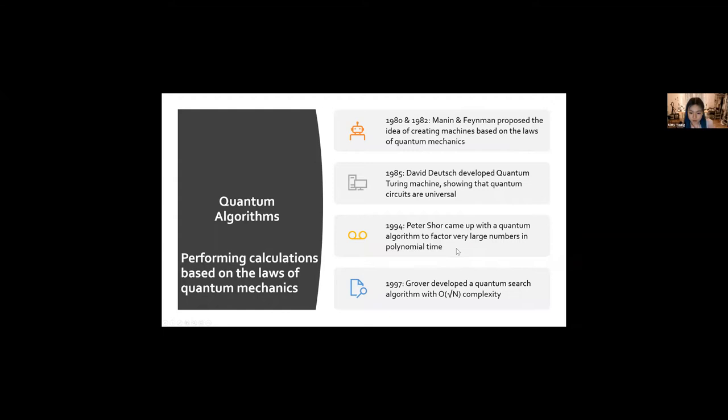And in 94, Peter Shor came up with the factorization algorithm. This is useful, but perhaps dangerous for cryptography, because we are using mostly the RSA encryption scheme, and it relies on classical computers being unable to factorize really large numbers. But using quantum algorithms, we can factorize really large numbers very effectively. So that makes us want to develop other types of post-quantum cryptography encryption methods so that we wouldn't have all of our encryption broken.